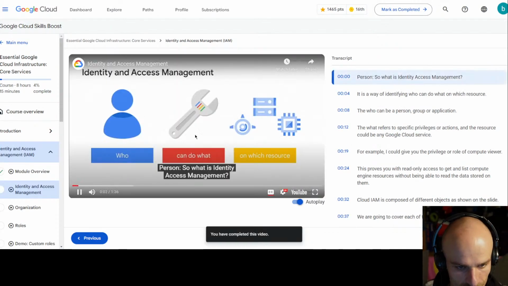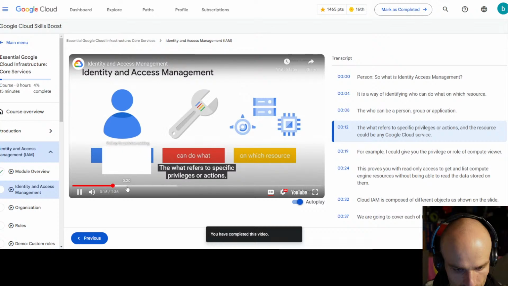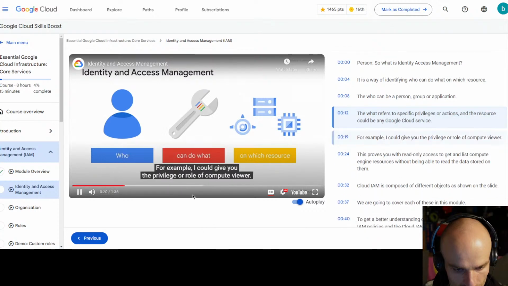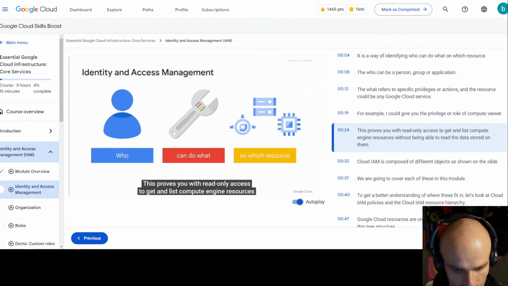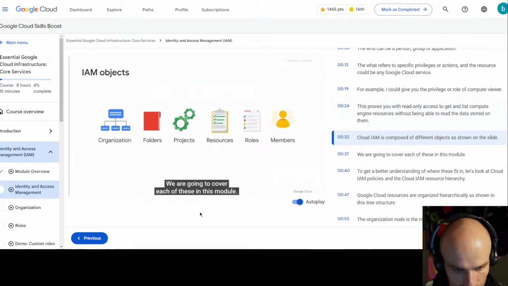So, what is identity access management? It is a way of identifying who can do what on which resource. The who can be a person, group, or application. The what refers to specific privileges or actions, and the resource could be any Google Cloud service. For example, I could give you the privilege or role of Compute Viewer. This provides you with read-only access to get and list Compute Engine resources without being able to read the data stored in them. Cloud IAM is composed of different objects as shown on the slide. We're going to cover each of these in this module.